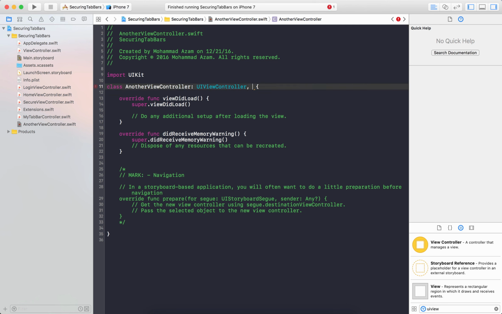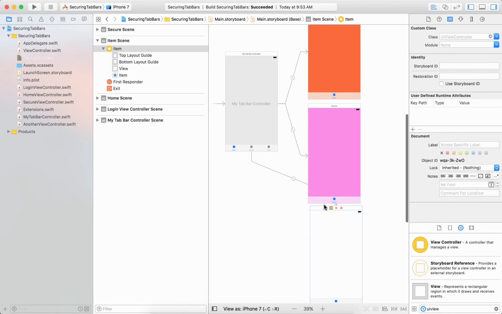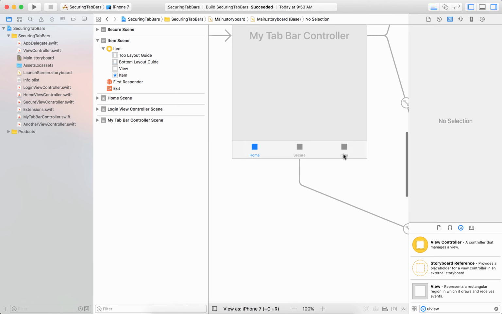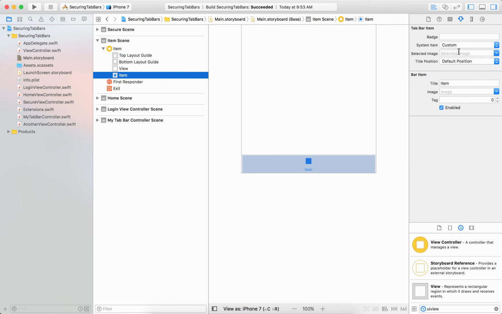The only thing I need to do for this to be secure is to decorate it with the LoginHandler protocol. And of course, we have to say that this guy is actually using the AnotherViewController. And let's go over here. Secure item, I could say another secure item. All right, let's go ahead and run it. And that's all you need to do to secure another item of the TabBar.